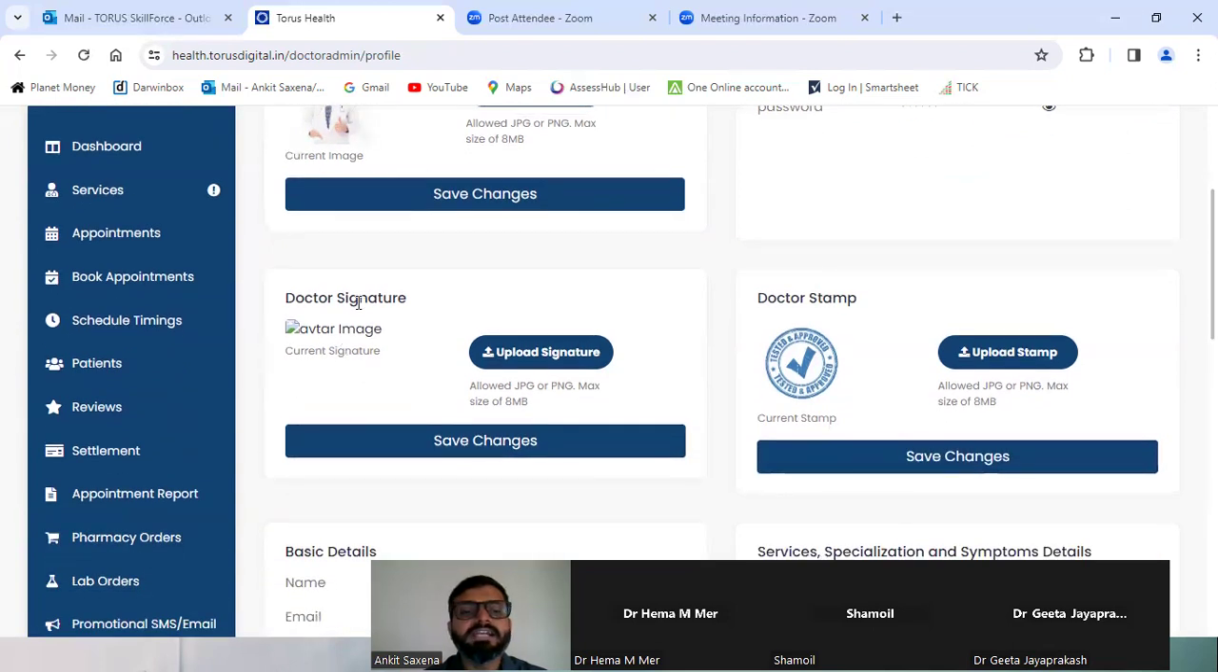Similarly, you can also edit or upload your signature. So doctor's signature, you can add doctor's signature. Now, what you can do is simply sign on a white piece of paper, click a photo of it and upload your sign. Allowed formats are JPG, PNG, max size is 8 MB. So the maximum size of the photo that you are uploading should not be more than 8 MBs. So the simplest way of uploading the sign is take a white piece of paper, sign on it, click a photo, save that photo on your laptop or PC and simply upload your signature.